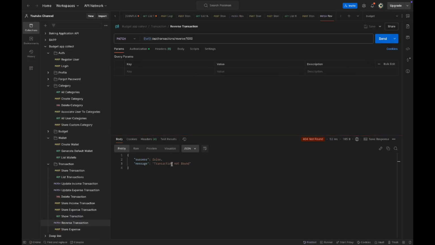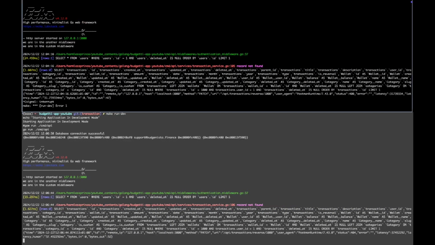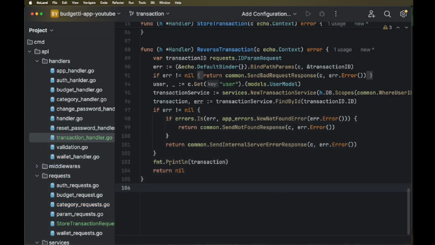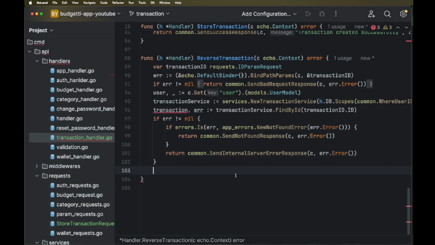Yeah, you can see we are getting transaction not found, which is perfect. So let's come back to our code editor. Now if we are able to find our transaction, then that means we can go ahead to reverse the transaction. So error, as you can see, reverse transaction.